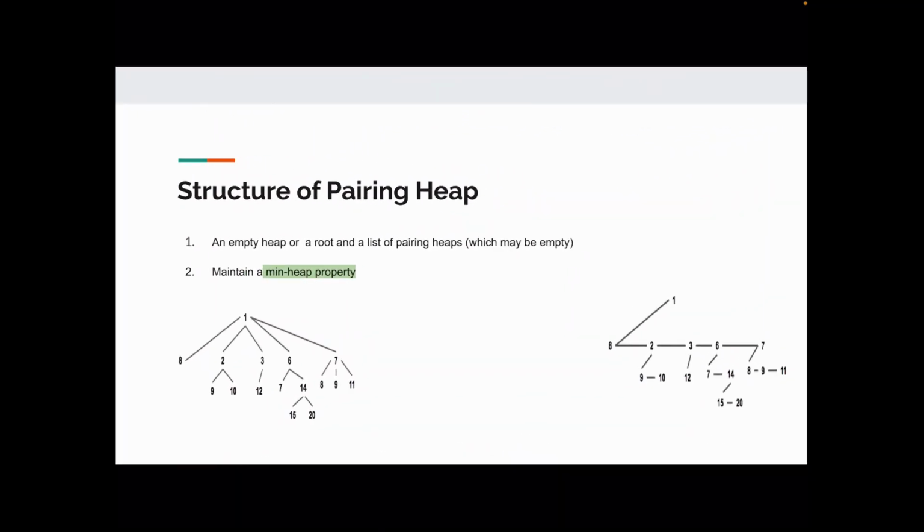Pairing heaps maintain the min heap property, that all parent nodes always have a smaller value than their children, and they also maintain the max heap property if the pairing heap is a max heap. Each node keeps track of the following information: a pointer to its leftmost child node and a pointer to its sibling nodes, and the pointers in the pairing heap are shown.